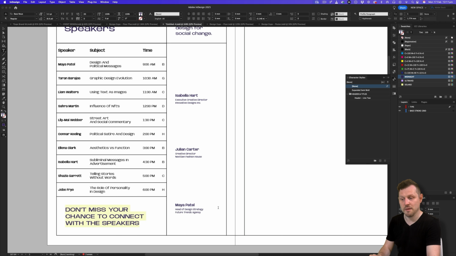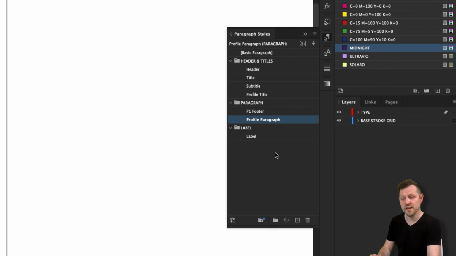Now in this instance the paragraph text of these profiles is looking a little small. So over into the paragraph styles panel, we can see a profile paragraph style that has been brought in.